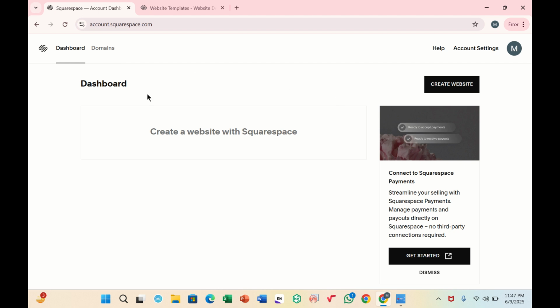So this is the dashboard or the home screen that is going to appear. If you are a newbie, then this is the type of dashboard that is going to appear. You see, I have no websites that I have already created. But if you are a professional user and you are already familiar with Squarespace, then this is the site where all your websites are going to appear.